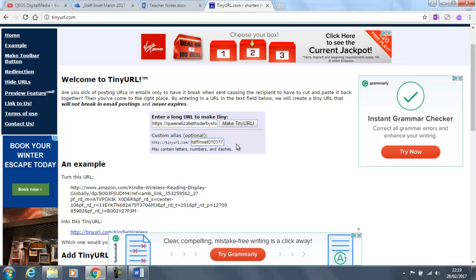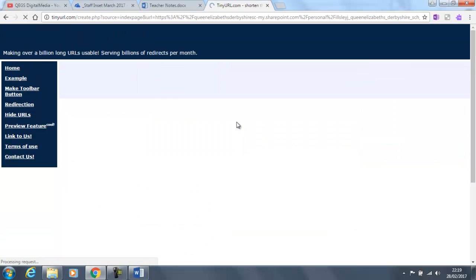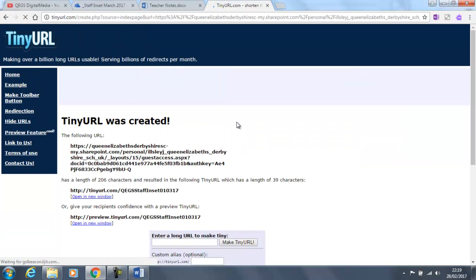So let's see, I don't think anybody else will have chosen that link already, but we click on the button and it's now said that okay, that's our original link, that's the new link, so tinyurl.com/quagstaffinsert010317. Now that's quite a long link. You probably want to go for something a little bit shorter, but that'll do for now.